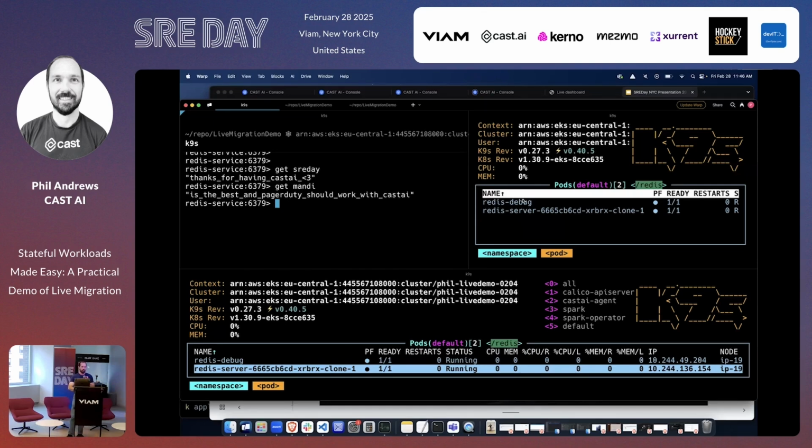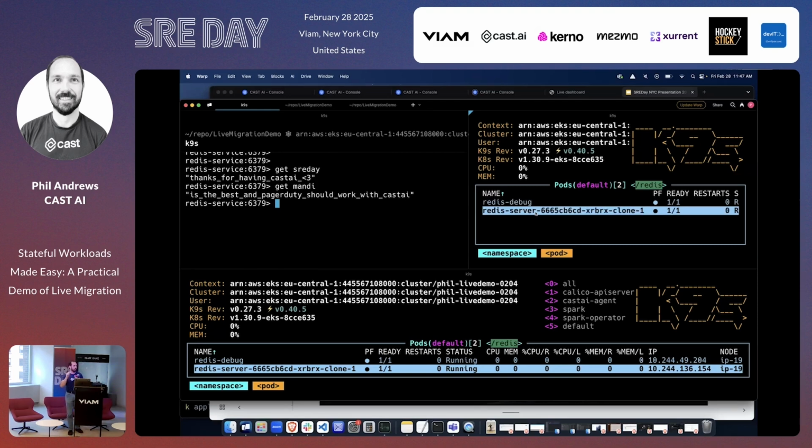So what we're doing right now, we're on this Redis debug pod over here. I'm just connected to the Redis server that's over here. It says clone 1 on it because I've already moved this once, because I tried this about an hour ago just to make sure things weren't going to blow up. Doesn't guarantee it's not going to blow up now, but better odds.